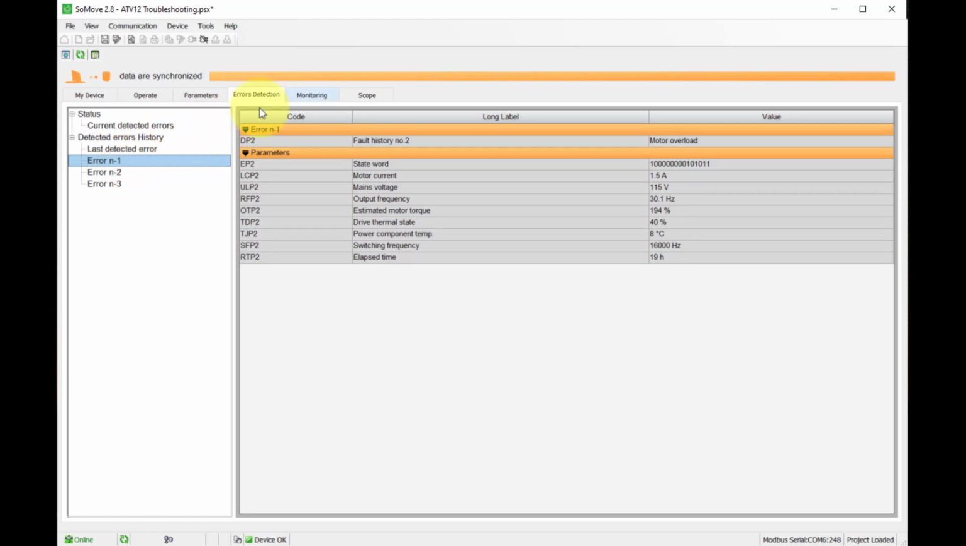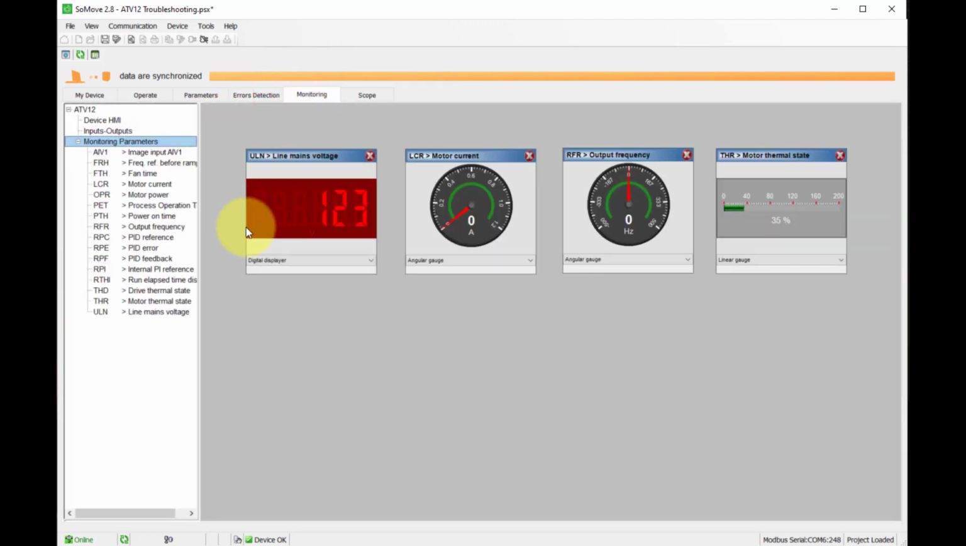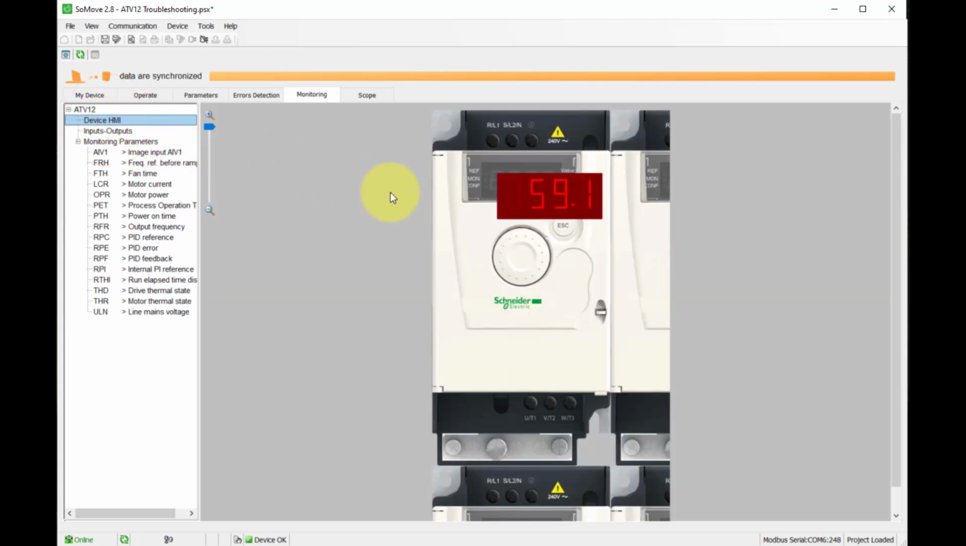and so on. We can go into monitoring and we can run the motor, and I will do that briefly. And we can monitor all of the variables shown in this list: current, frequency, voltage, motor thermal state. We can view the HMI. You can adjust the speed, you can see that change. You can view the faults on the HMI also. So it's quite powerful, but there is another tab that is also quite powerful. It's the scope tab.